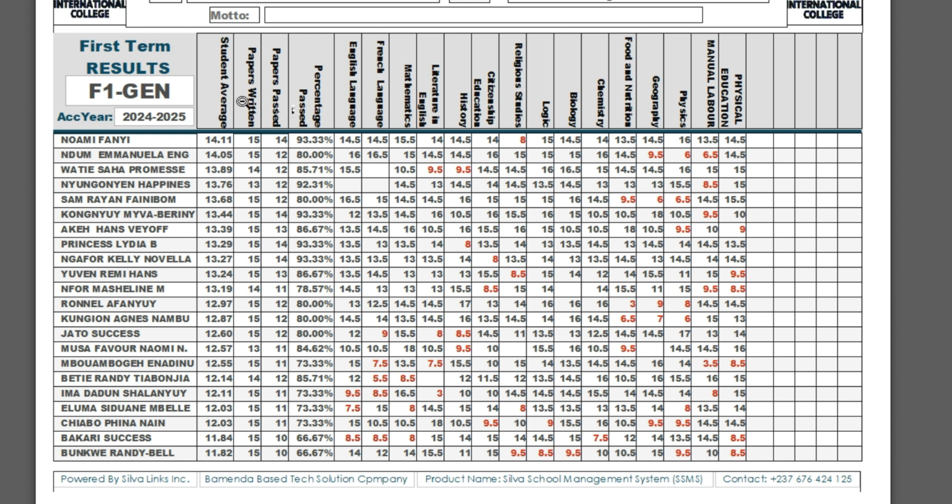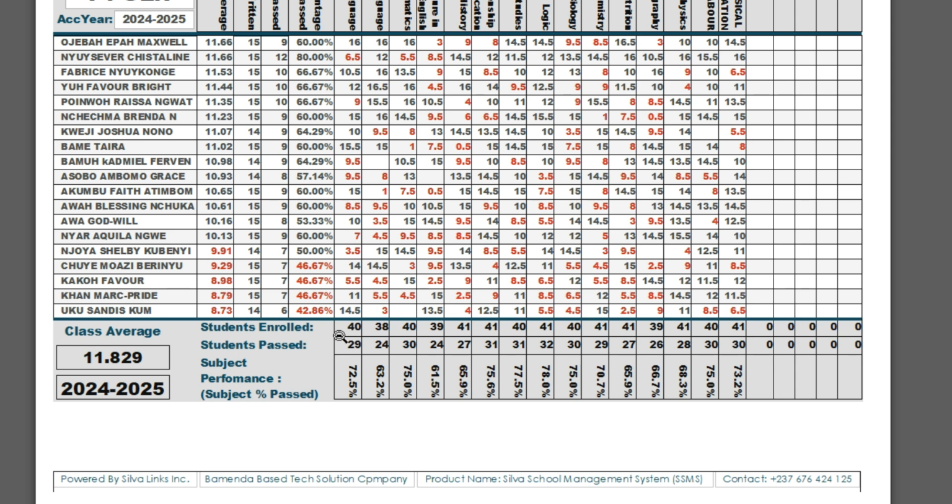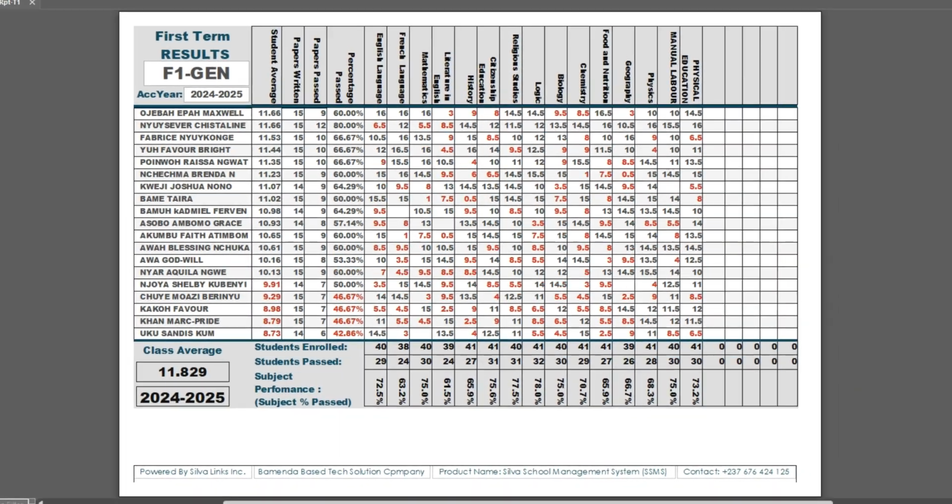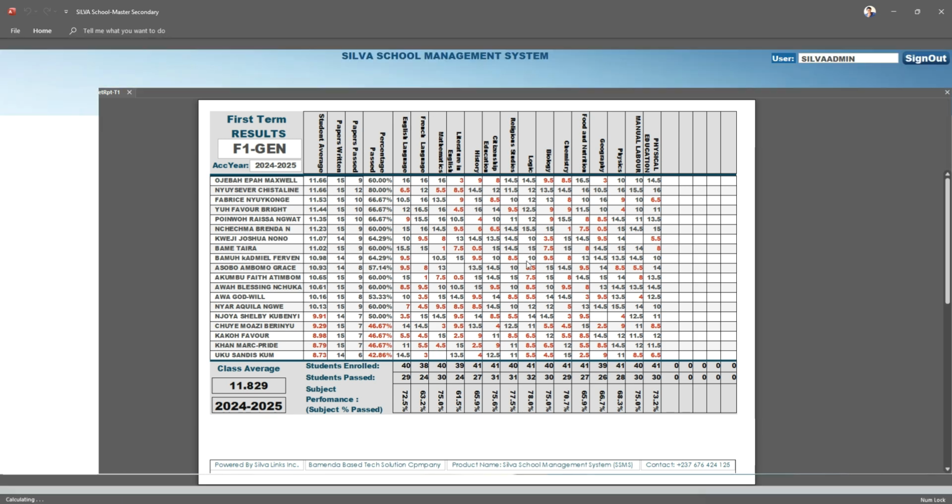percentage pass, student average. And then if I show you something behind here really quick, you see we have result analysis. 40 students wrote English, 20 passed. 38 students wrote French, 24 passed, 63%. So you can see good analysis there, and the failed marks showing in red.